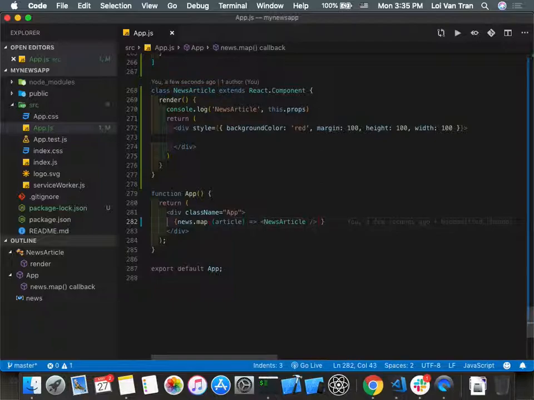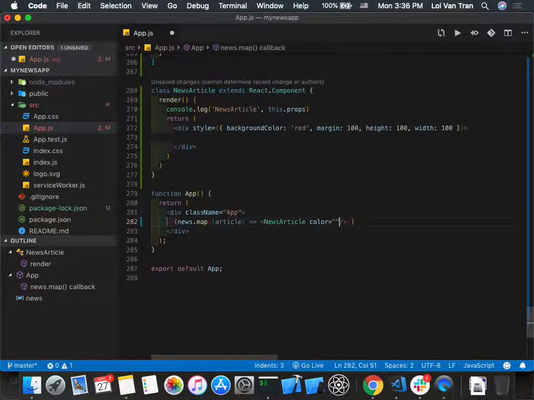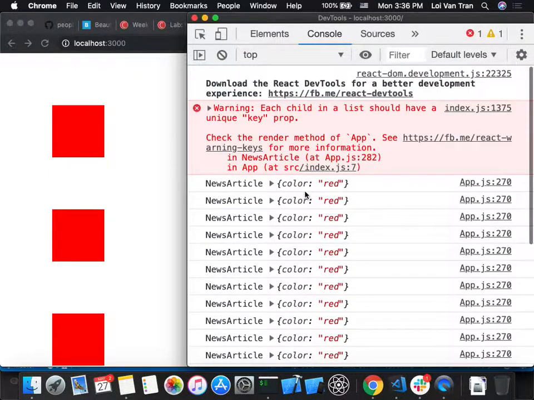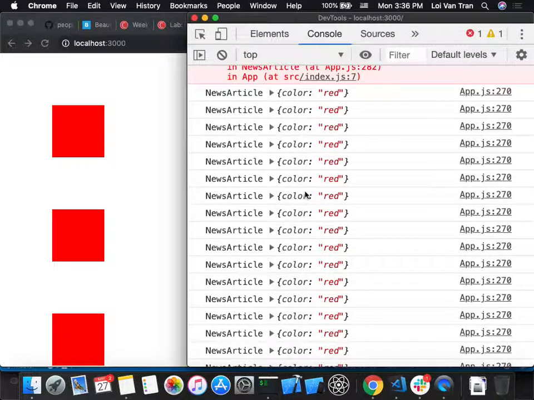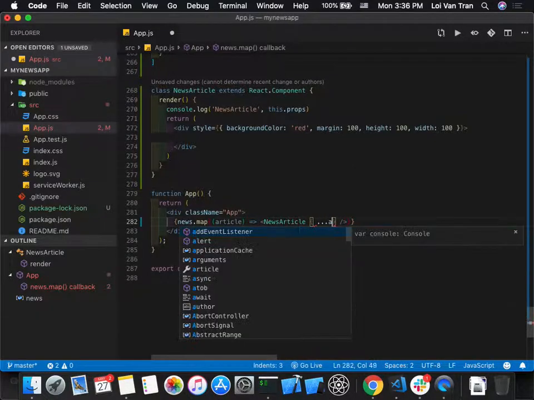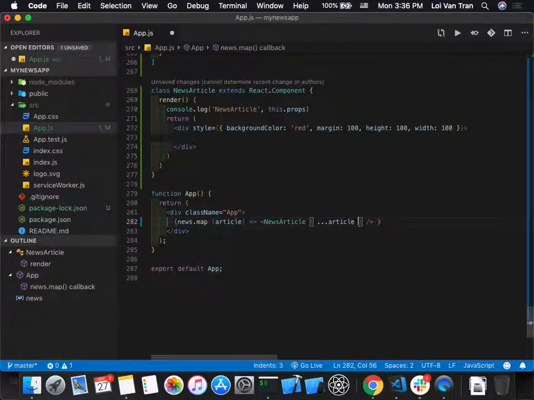We could hard code right here. We'll just say color is equal to red. Well, what would you anticipate happening over here? Every single news article has the exact same property, red. That's not good enough. We want our news article to be smarter. So we're going to use our spread operator, and we're going to spread all the properties of each article into our news article component.